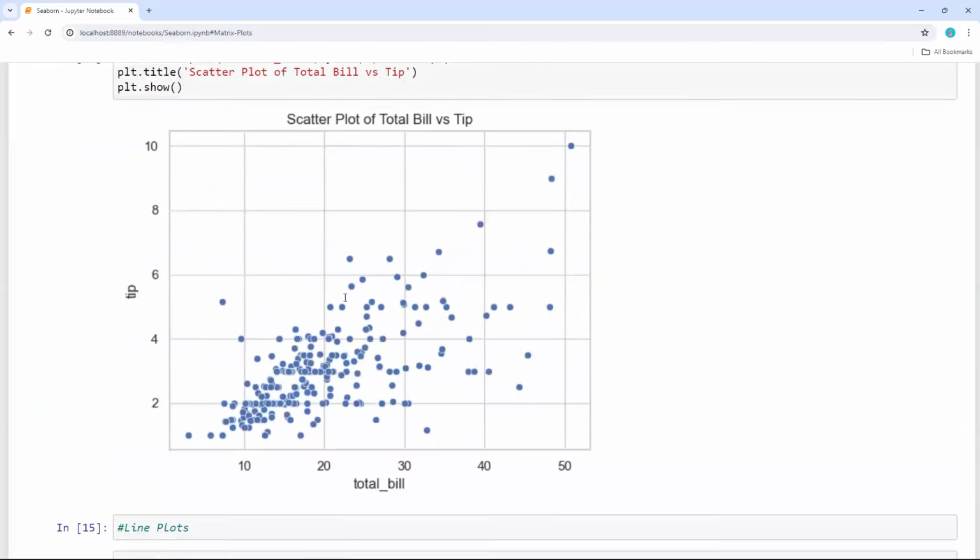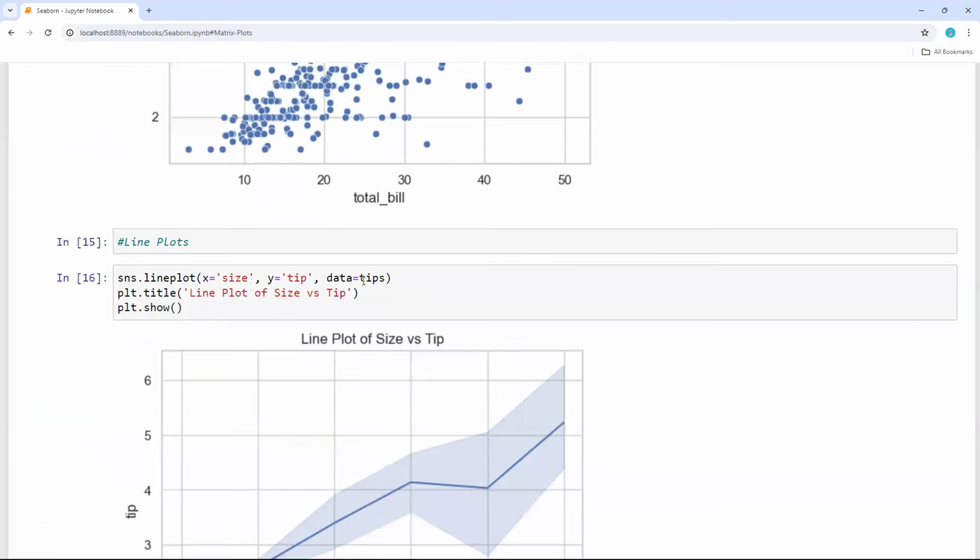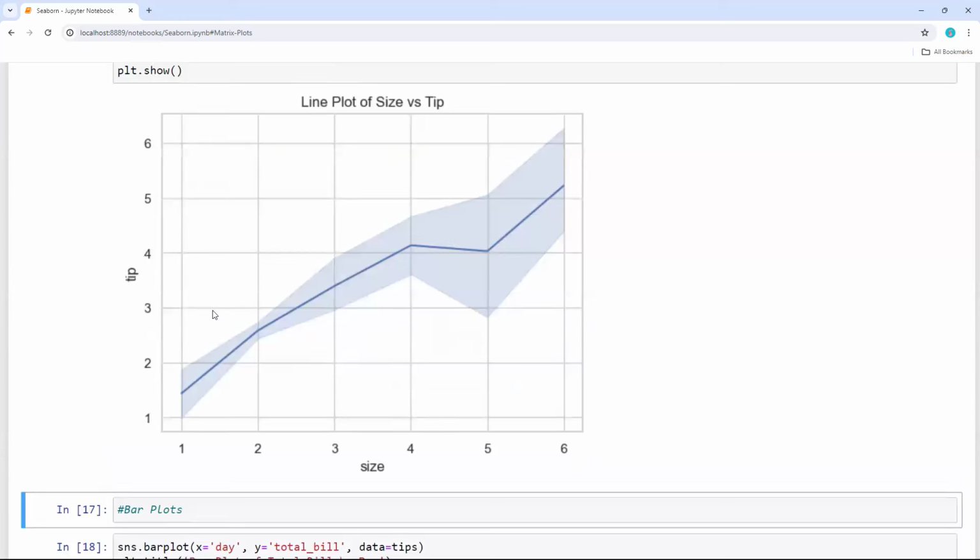So let me run this, and my data is tips. Okay, so if the size is increasing, obviously the tip is increasing. See here, my size is 1, the tip is also equal to 1 something, or 1 point something. If the size is increasing, the tip is also increasing. There is a linear relationship.